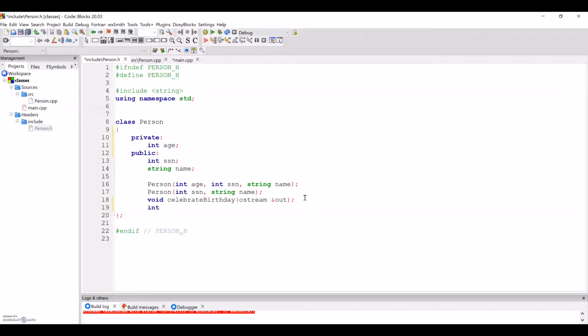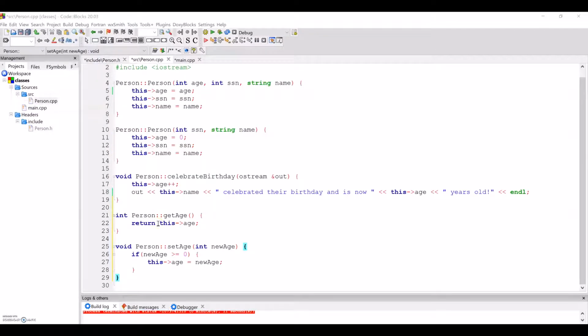So I will add int getAge as the public accessor or getter method. And I will add a void returning setter called setAge that takes a new age for the person. And these are both public. So now in person.cpp, I have implemented the getter and setter right here. For the getter, I'm just returning the age, as we don't want to do anything special here.